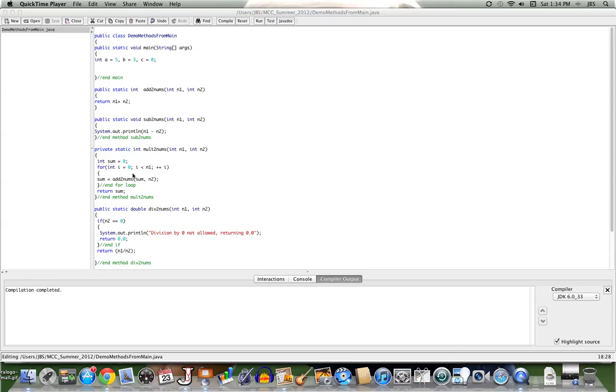So what this does is it does a repetition of addition. It adds the second number passed in, the first number of times. So that's really multiplication. What happens here is we've got repetition and we're calling another method. And notice that we called this method with just add2nums.